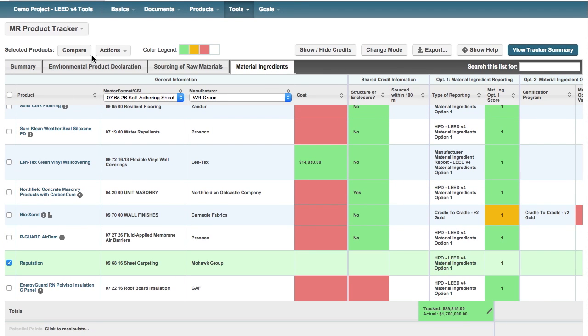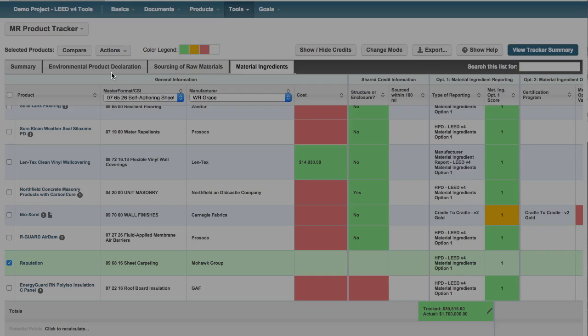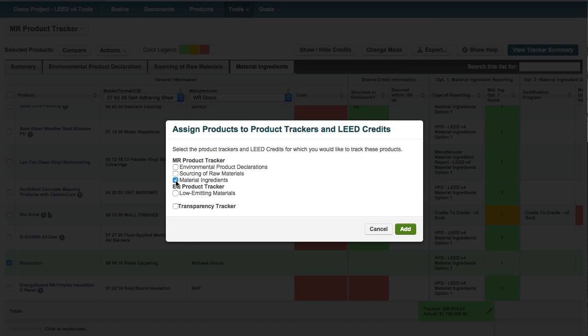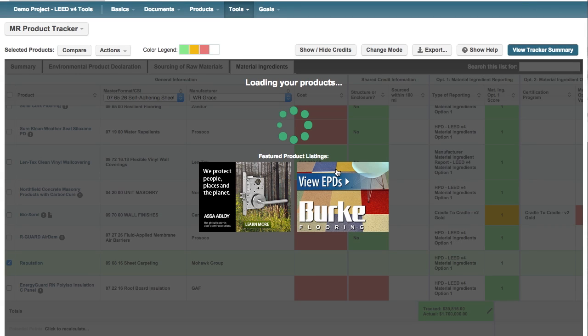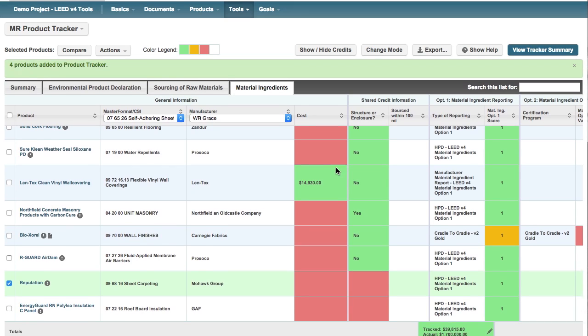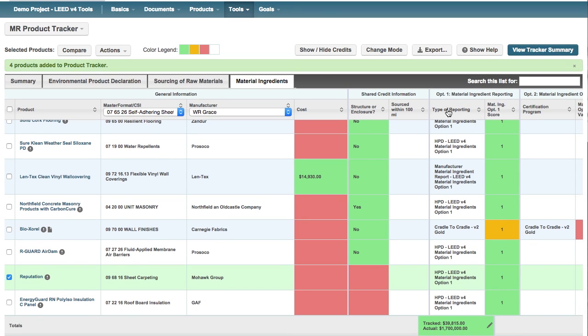Oh, we can add one more. Actions, product tracker, and put that into the tracker piece. There you go, and hit add. So now all those additional materials have been added into this tracking document.